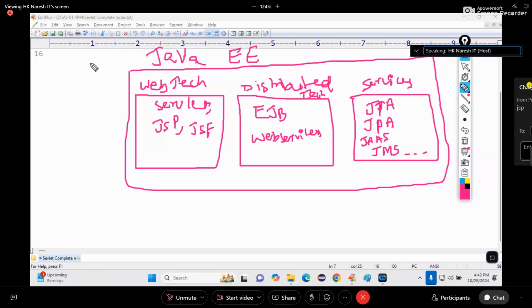Right now, the Java EE architecture is written. Java EE contains, or you can say provides, as you wish. Java EE contains web technologies, comma, distributed technologies, and middleware services. Generally people call them middleware services or simply services.